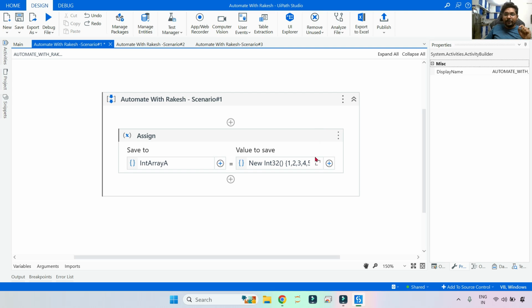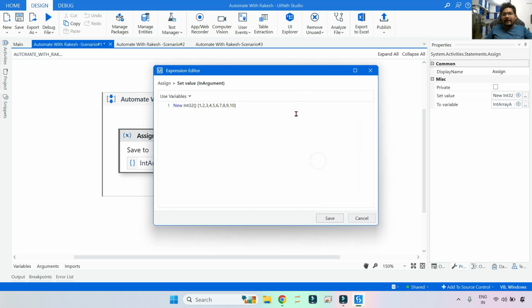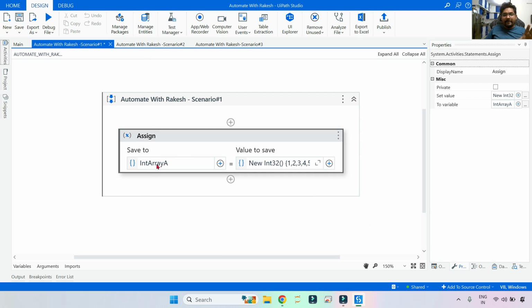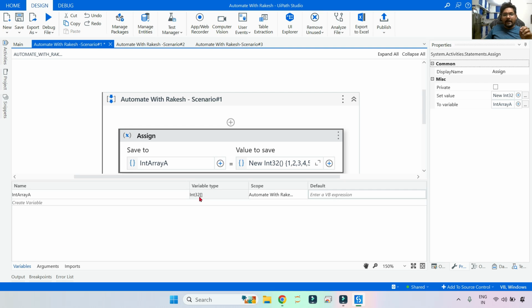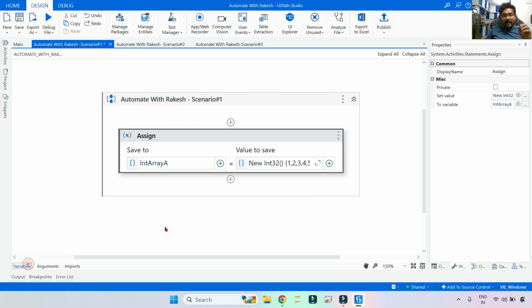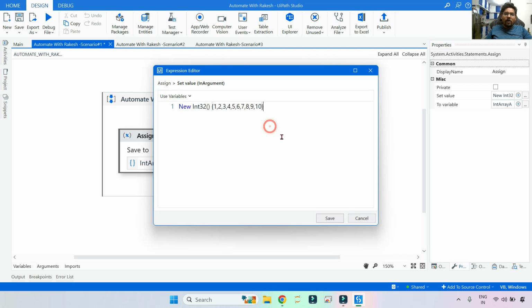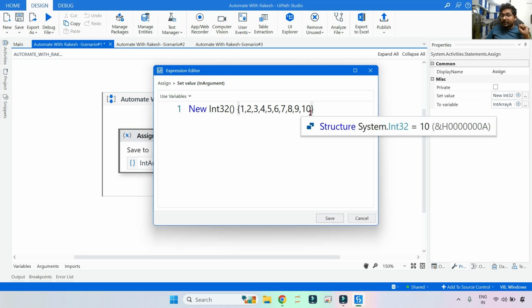Moving on to UiPath Studio, let me first tell you, I have declared an array of integers. If you see it here, new Int32, 1, 2, 3, 4, 5, 6, 7, 8, 9, 10 until 10. This is the array of integers, and the variable type is array of integers. Now our main requirement is to write a LINQ query which can filter out all the even numbers from the array. How many even numbers do you have? 2, 4, 6, 8 and 10. How can you write a LINQ query which will do the job?